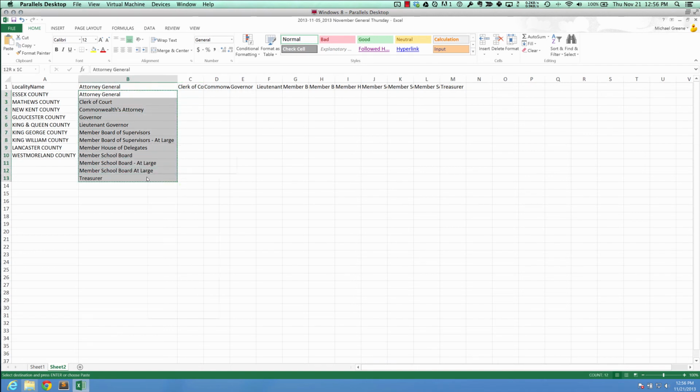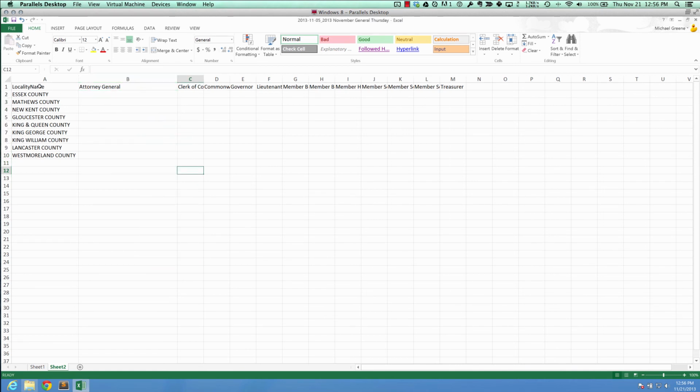Now I can just delete my originals. And so now I've got a list of locality names and a list of offices. And if I want to know how many votes for Essex County there were for Attorney General, I can put that information here, and that's what we're going to do in our next lesson. So, your homework is to follow these steps, get your Sheet 2 looking like this, set up with the counties and the offices, and be ready to go for class next week.